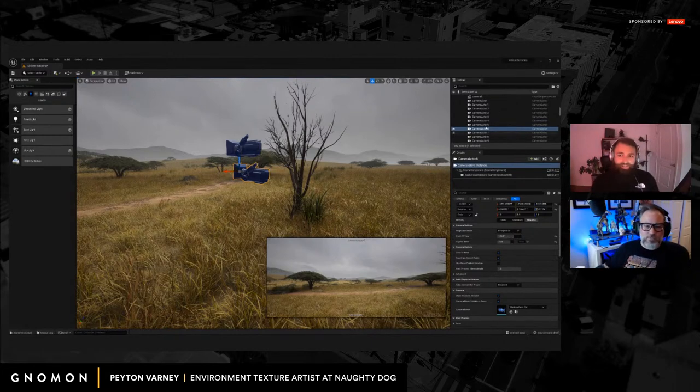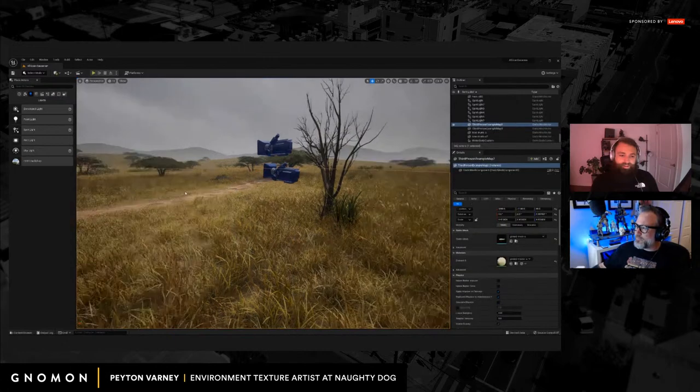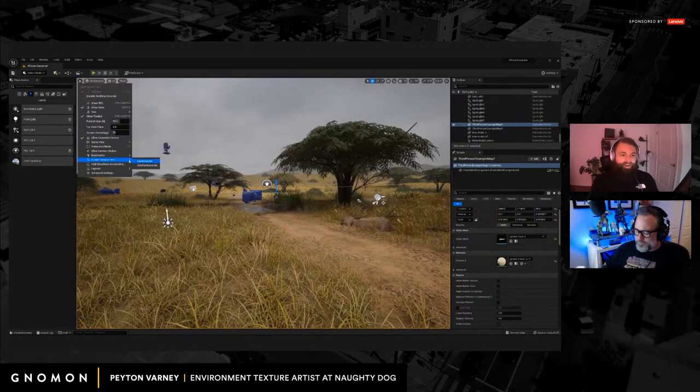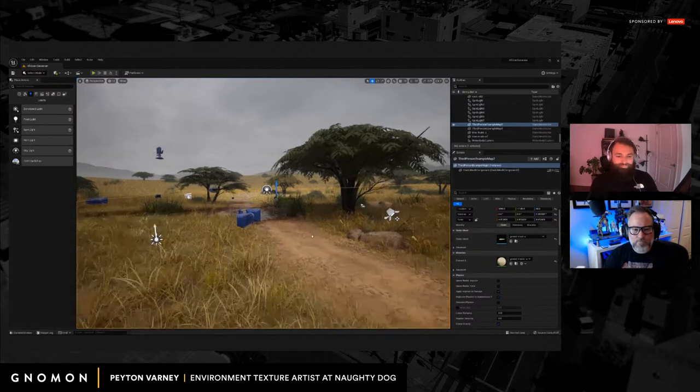But I'll tend to just use the basic ones. If you want to get more complex, you can add a cinematic camera actor, and that's where you can play a lot more with depth of field and things you're more familiar with from an actual camera in real life.